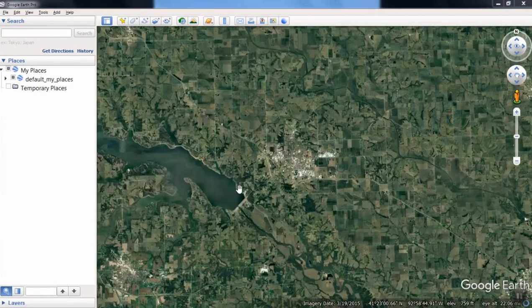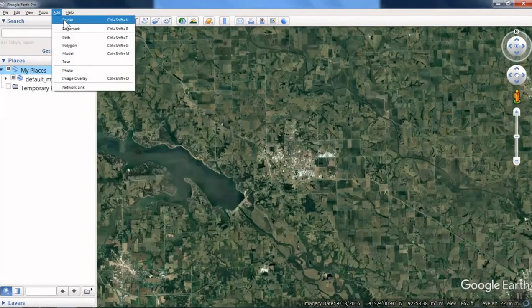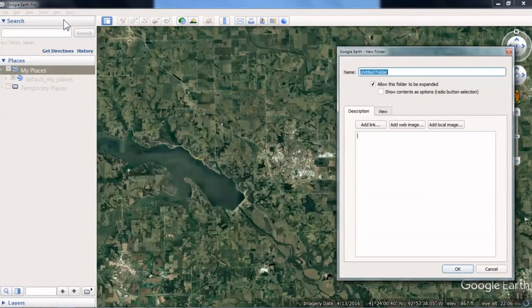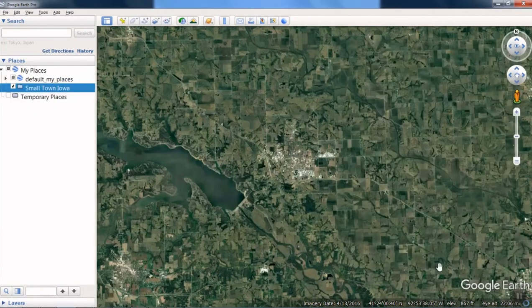Alright, first thing we're going to want to do is create a folder for our map. So we're going to highlight My Places here. We're going to click up at the top, Add, and click New Folder. And this new folder, we're going to give it a name. At this point, there's not a need to add anything in the description area. Alright, so small town, Iowa.